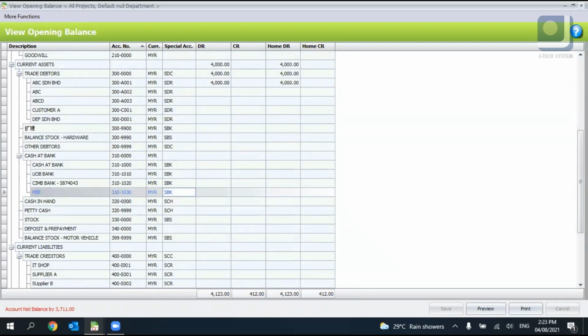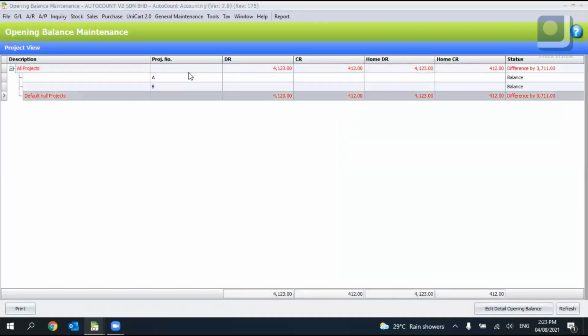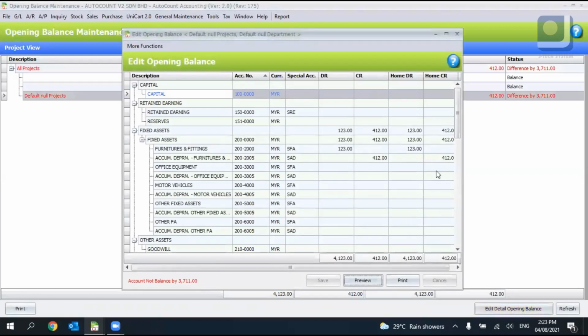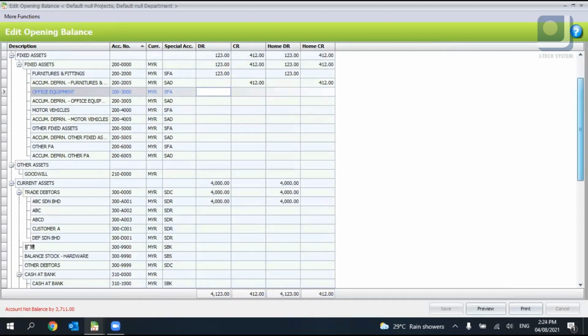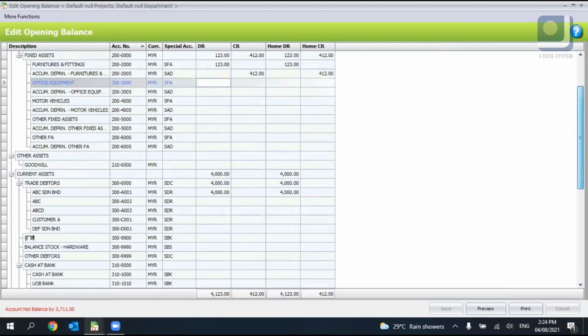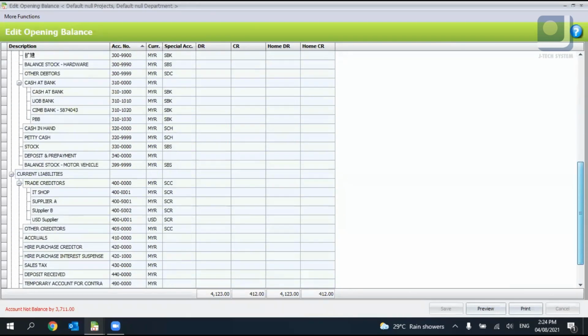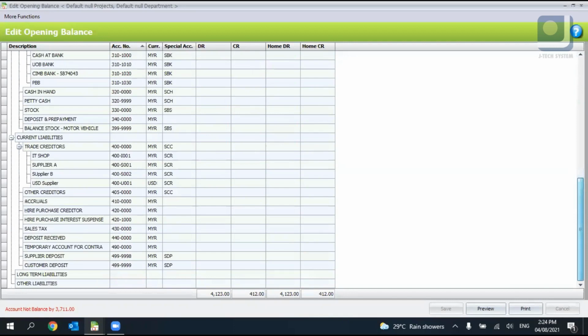So you can just straight away edit. If it's a negative figure, then you put it under credit. If it's a positive, then you put it at the debit side. The home debit and home credit will only appear when you're using multi-currency. Okay. So here you can maintain all the opening balances for the accounts. In the end, you need to make sure the account is balanced. Otherwise, it will be showing here, which means it's not correct.